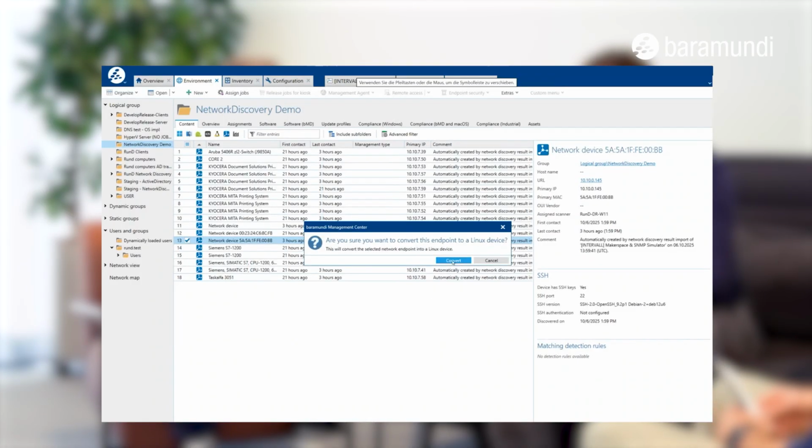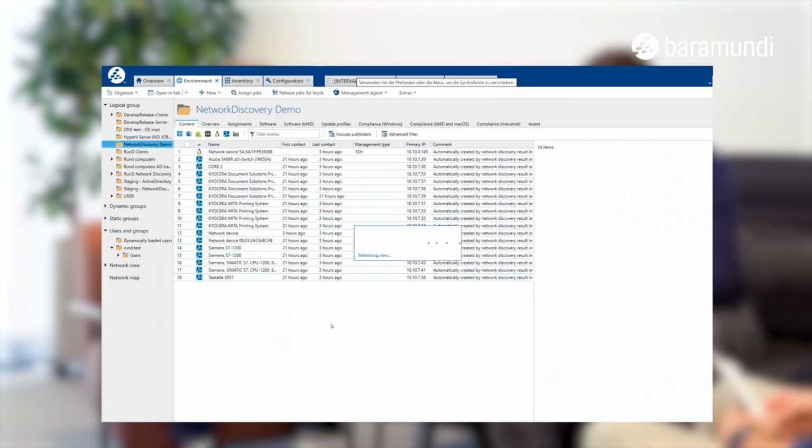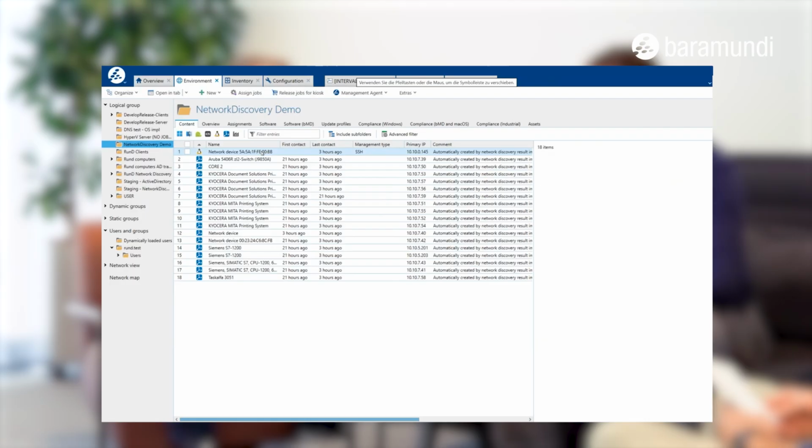And if you've searched with your SSH protocol, you find some devices that might be a Linux device and not a network device. And so we introduced a function that lets you easily convert a network device into a Linux device. That makes it much easier to manage all your Linux devices. And Linux is my favorite thing in this release.